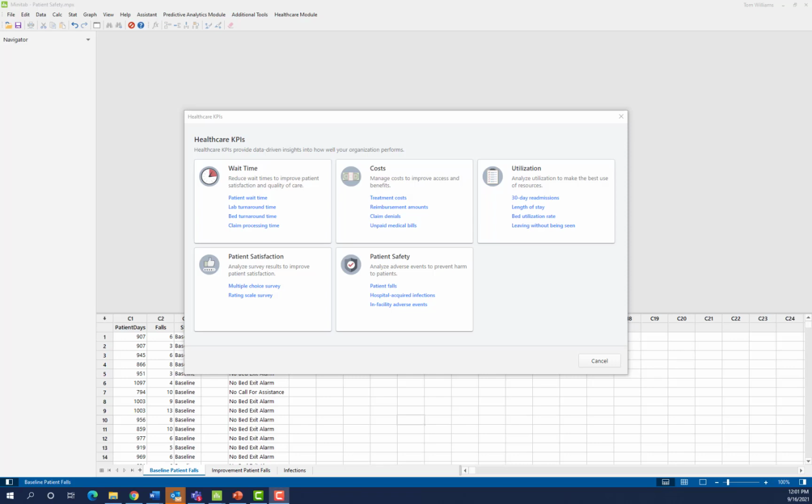The Minitab Healthcare module will help us to improve our healthcare operation by assessing and showing improvement in healthcare-specific key performance indicators. In this video, we specifically focus on patient safety key performance indicators. At the end of the video, we will look at hospital-acquired infections, but first, we will be analyzing patient falls. We will use the Healthcare module and navigate to the section on patient safety, where we will select the Patient Falls option.